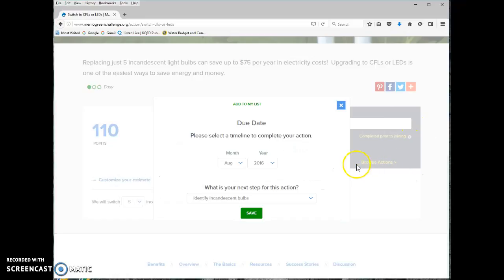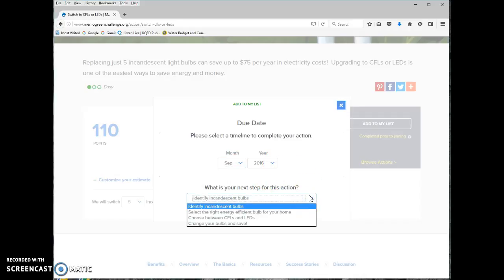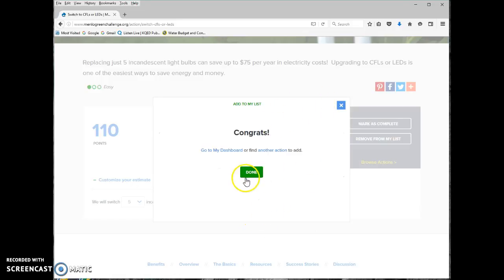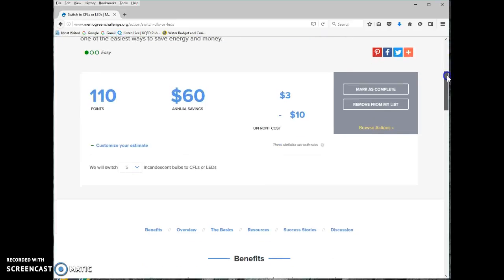And the great part about the Menlo Green Challenge is that it can help you get a specific deadline or due date for completing this action. So you can say, okay, by September of this year, I want to identify incandescent bulbs. They break down the step of getting CFLs and LEDs into smaller sub-steps. And then you can click save, and that will be added to your dashboard. And you can create this whole list of actions that you're doing.